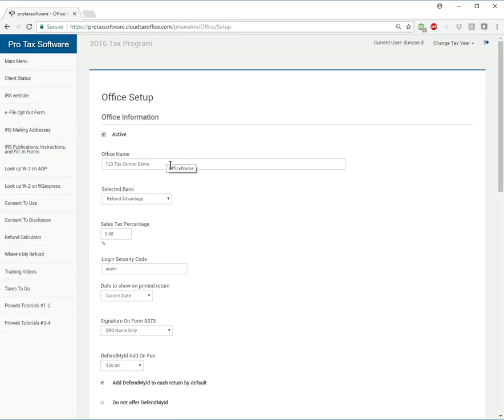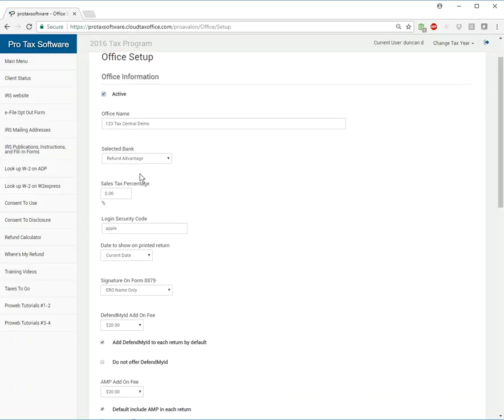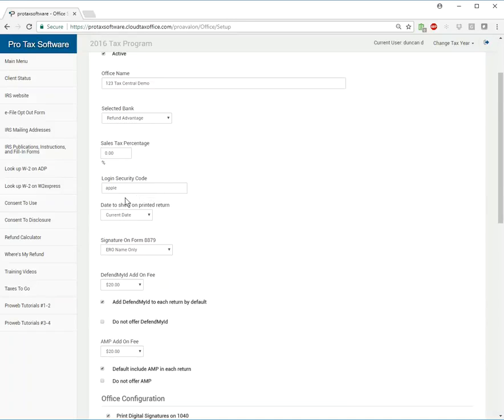And if the name's wrong, go ahead and change the name. If the bank selection's wrong, now the bank selection and what's available here is going to queue off of your EFIN setup within your ERO information. So if you're not seeing your bank approved here, we've probably got something wrong with your EFIN registration, and you need to give somebody a call. Sales tax percentage calculation, I don't really worry about that one.